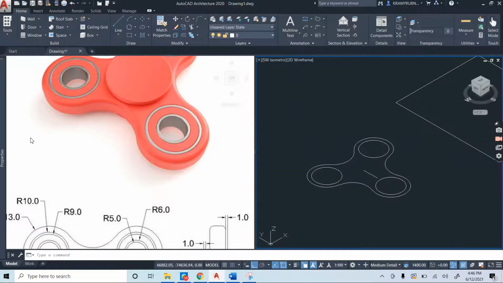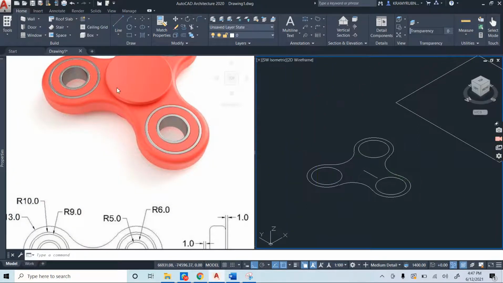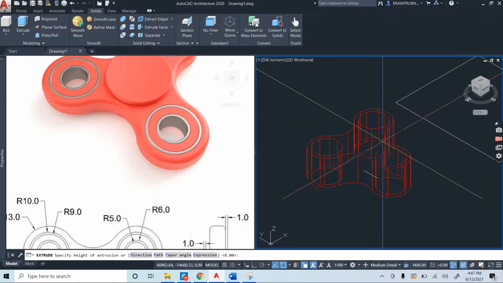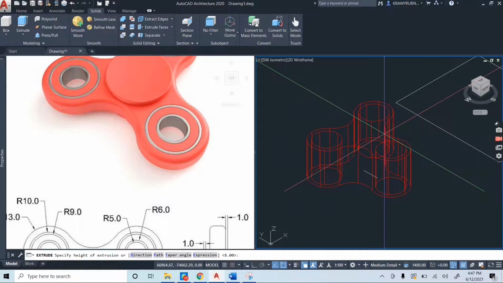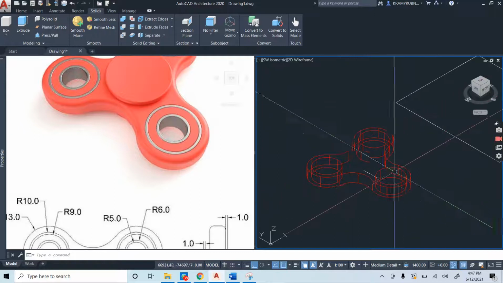So let me go again and go back to my red, as that's the basic color of the body. And I'm just going to be extruding. So let us go solid, and I'm going to extrude everything. Let's just extrude everything to a thickness of 8. Enter. Here we have our fidget spinner, or the outer part of the spinner.